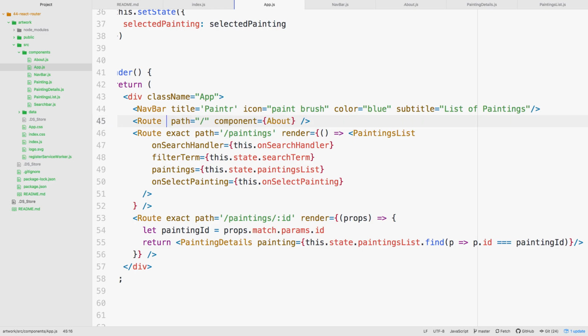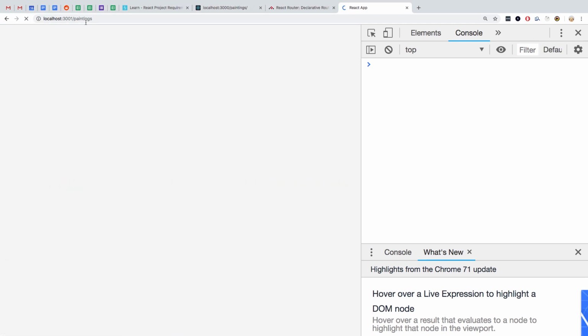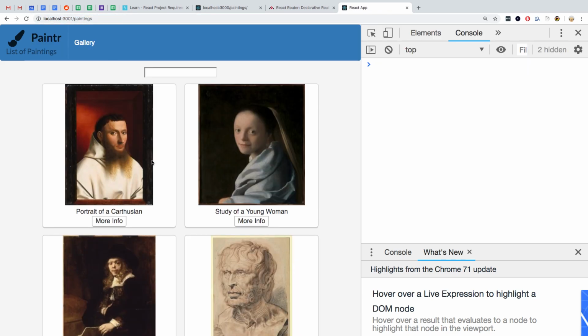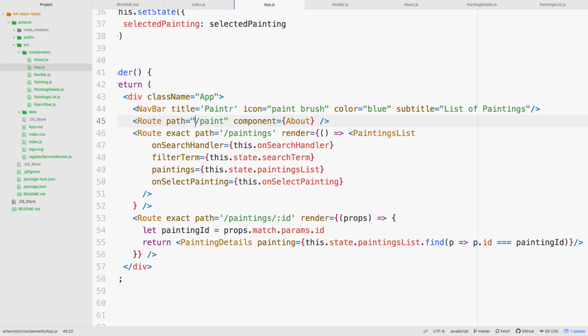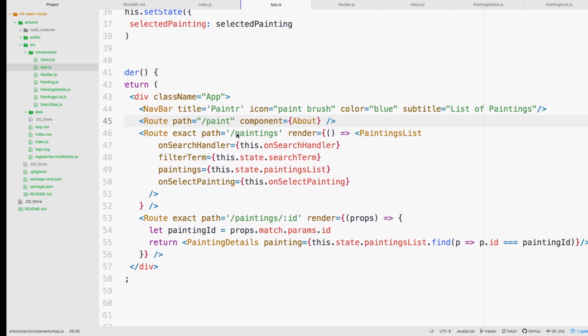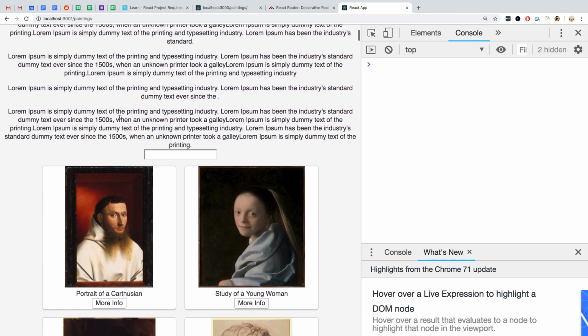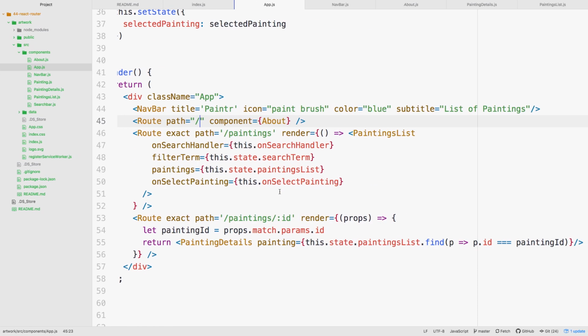So something like this, where let's say we don't match this exactly. Maybe we'll match like /paint. So now /paint will show about, and /paintings will show, oh, it doesn't show that. I thought it would match it. If we had some sort of regex, like just /nothing. So now this is an example where we see our about component and our painting list component, because React is evaluating this to be true, and this to be true, and this to be false. So it renders this, but not this. Exact is nice, because now you can know that only one of these three components will ever render.